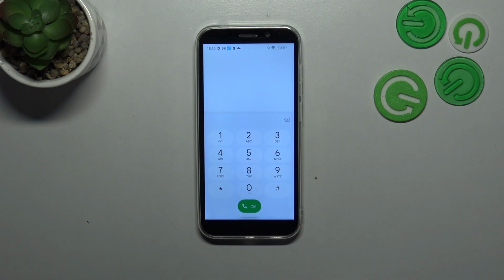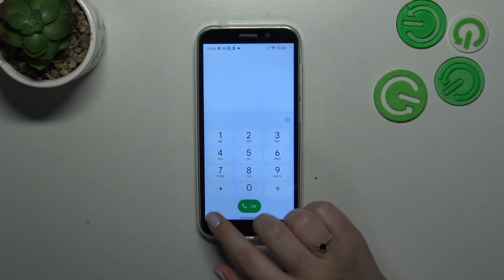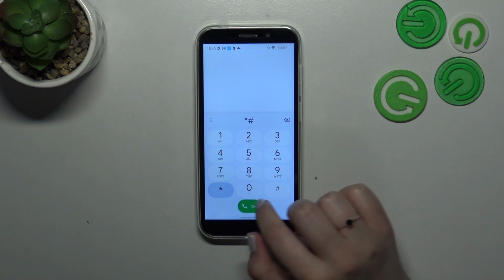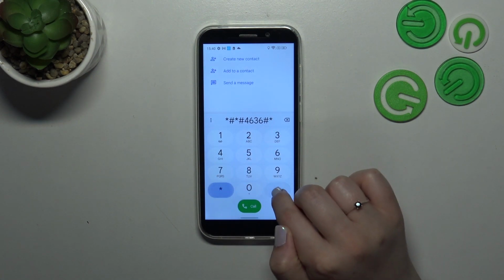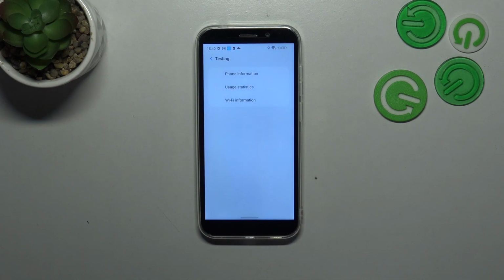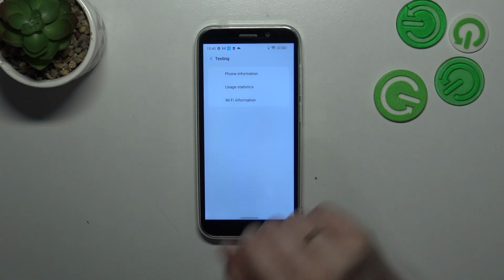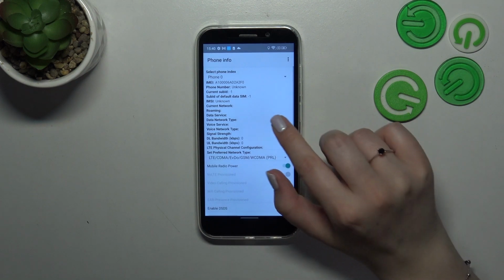Let me go back and let me show you basically the last code which will work here. So it is for testing mode. It is *##4636###. And as I said, we're in the testing mode, so we can check the phone information firstly.